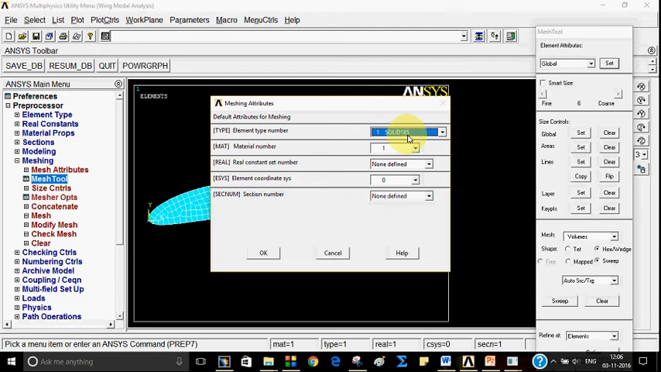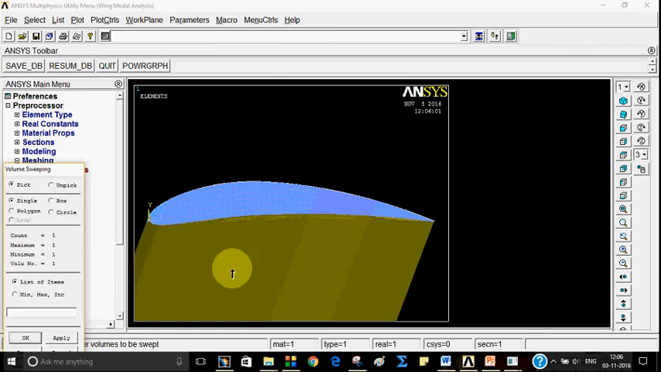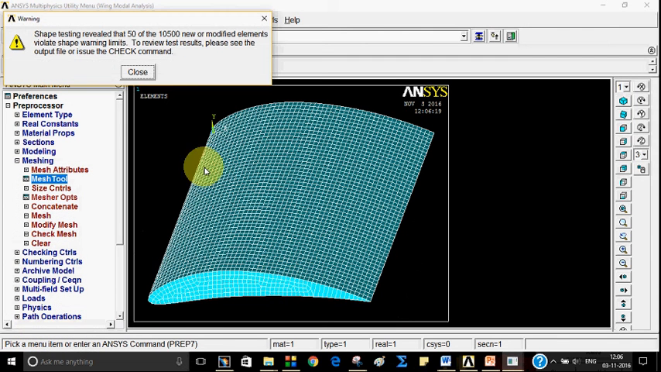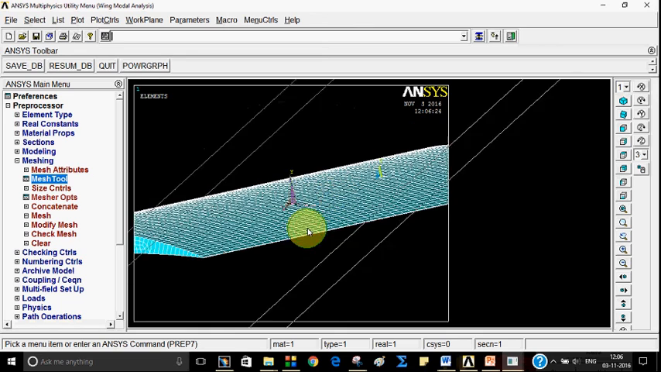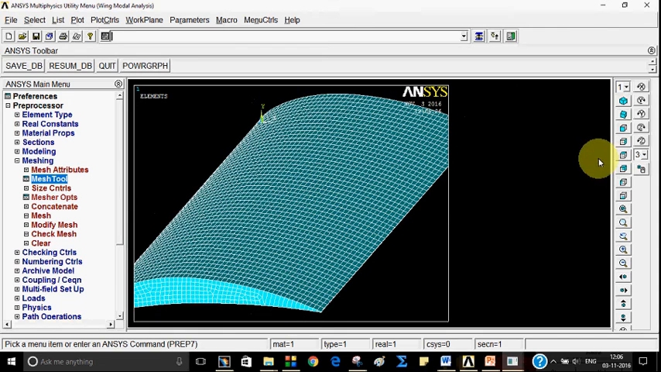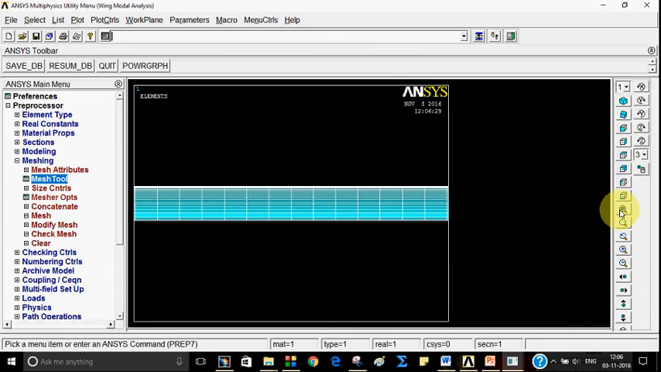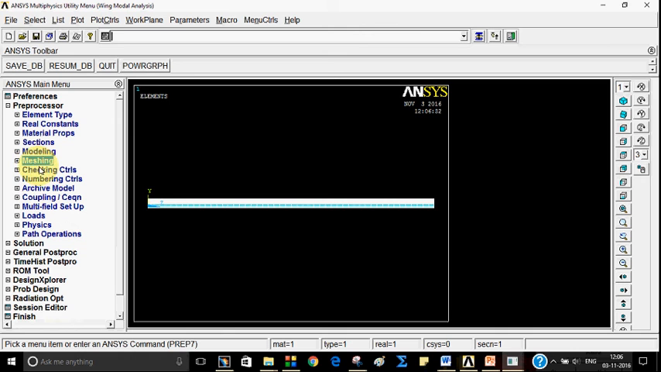So now we have to change this, say okay. Now we are done with this meshing. Select left view and say fit. So now we are done with this. Now we have to fix this.